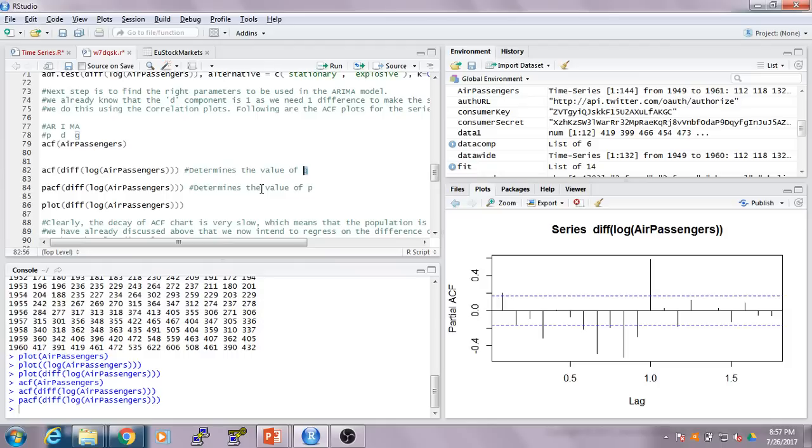So now you can do differentiation multiple number of times. I have done differentiation only once and hence my value of D will be 1. If you do differentiation twice, my value of D will be 2. If I do differentiation thrice, my value of D will be 3. So you do that until your mean becomes constant, and that will be the value of your D.